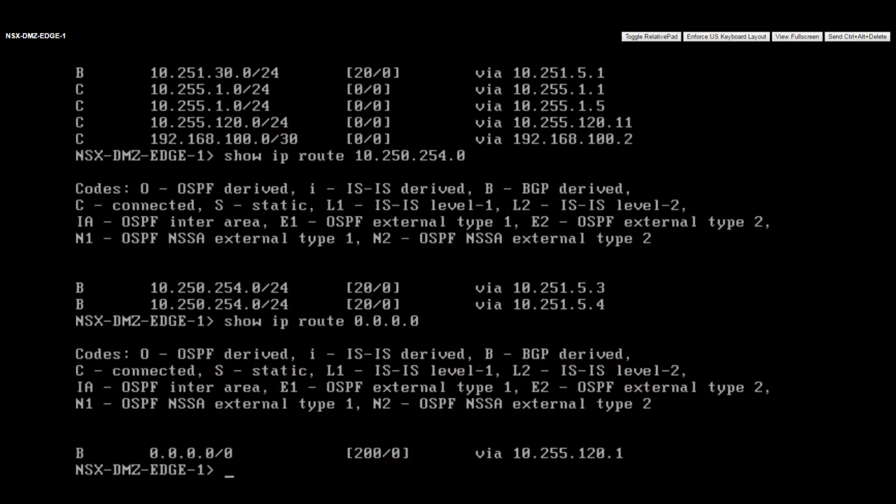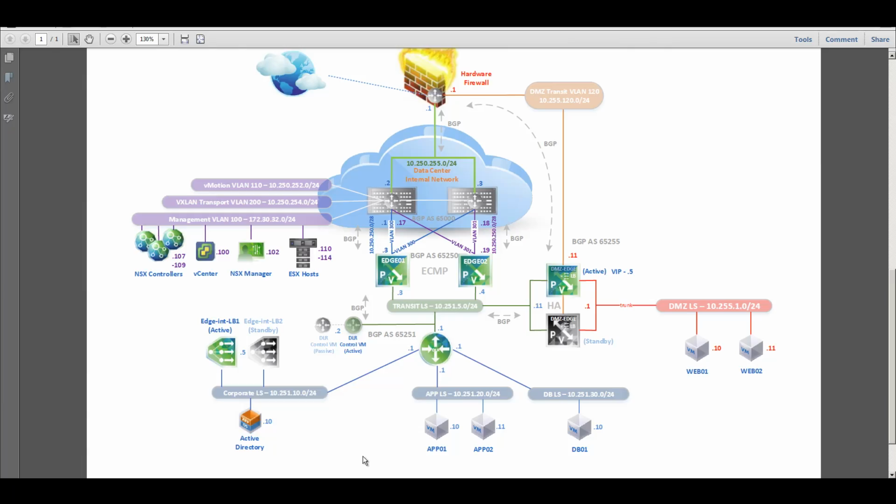So because of the BGP filters that we put in place, our routing is where it needs to be to make sure that any traffic that comes from the external clients, from the internet, is going to come in over a hardware firewall, hit the DMZ interface, onto the DMZ transit VLAN 120, and then it's going to hit the DMZ Edge, and then be serviced on the web tier here.